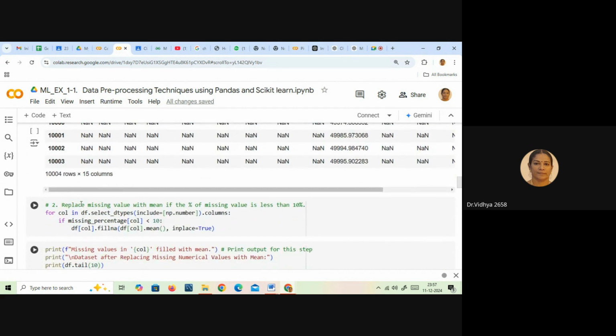Then second question, we are replacing the missing values with the mean if the percentage of missing values is less than 10%. So what we are supposed to do here is replace the missing value with the mean value. We first have to identify the column with the missing value, and check if the percentage for the column is less than 10%, then only we have to replace it. So here we are checking if the missing percentage of the column is less than 10. If so, we fill the column, replacing the missing value with the mean value.